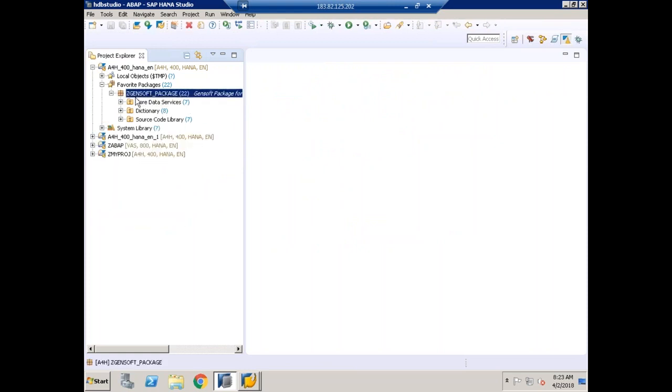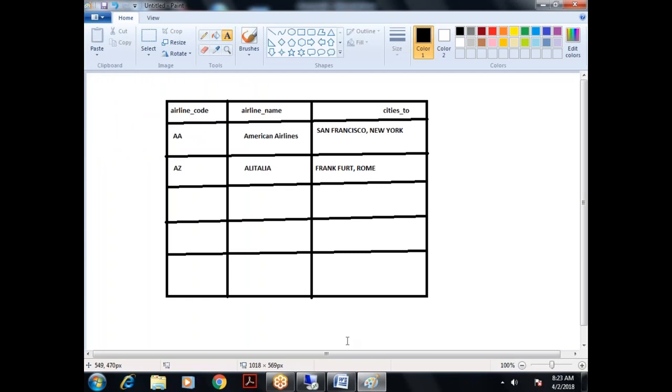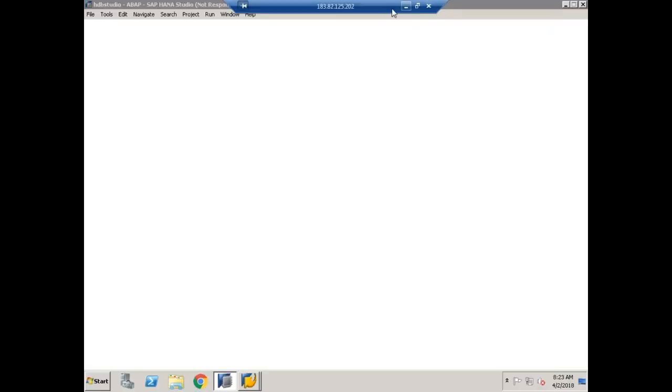As usual, right click on your package, same thing. Right click on your package. One second, please.